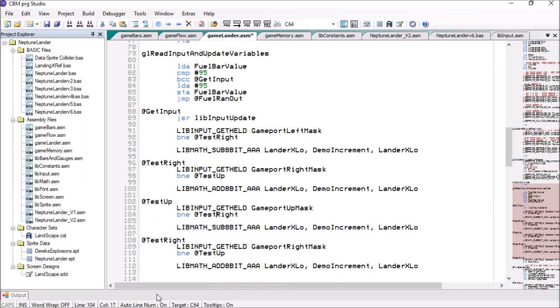And then it's down. This is going to be down. And this is going to be test fire. So if it's up, then it's Y. Y demo increment. So we're taking 1 off it. And if it's down, we are adding Y. Y.